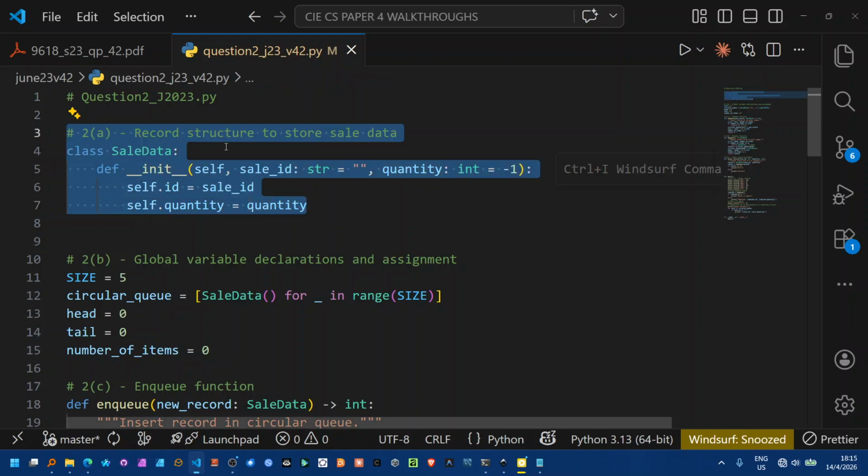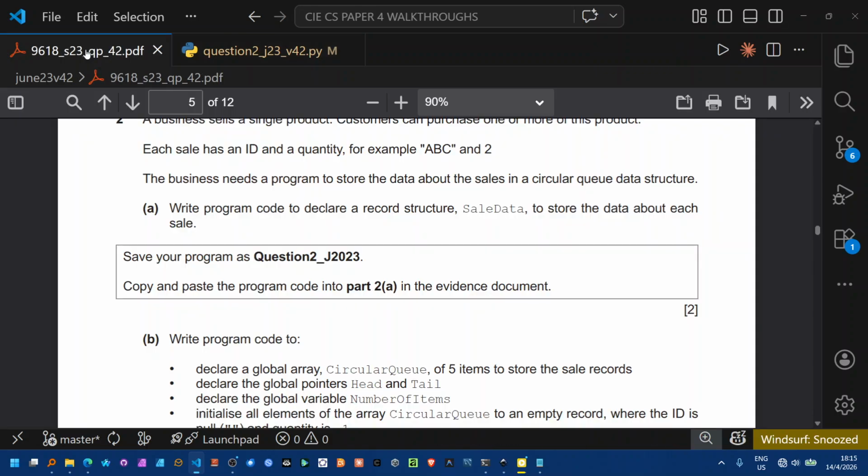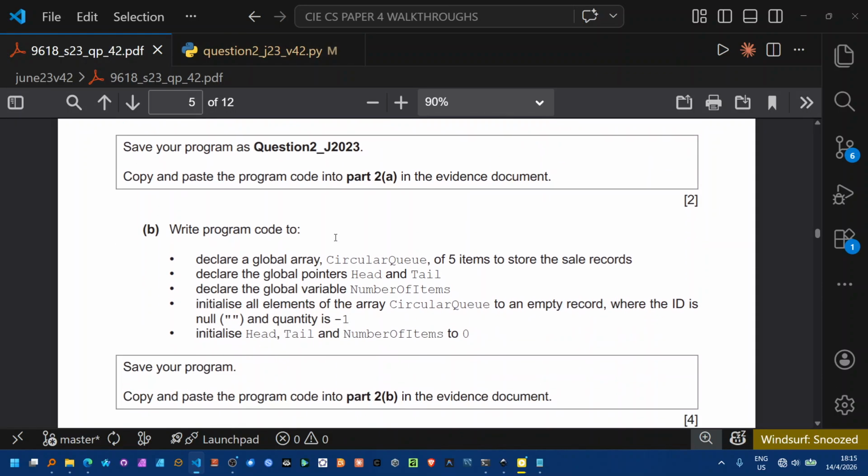So you can go ahead and copy the code and paste it inside of the evidence document. Then coming back to part B, we are to write program code to declare a global array that's called circular queue of 5 items to store the sale records. We are going to declare the global pointers head and tail, so that's two variables there. Then we are going to declare the global variable that's called number of items. Then we are also going to initialize all the elements of the circular queue to an empty record where the ID is empty and the quantity is -1. Then we are also going to initialize the head, tail, and number of items to 0.